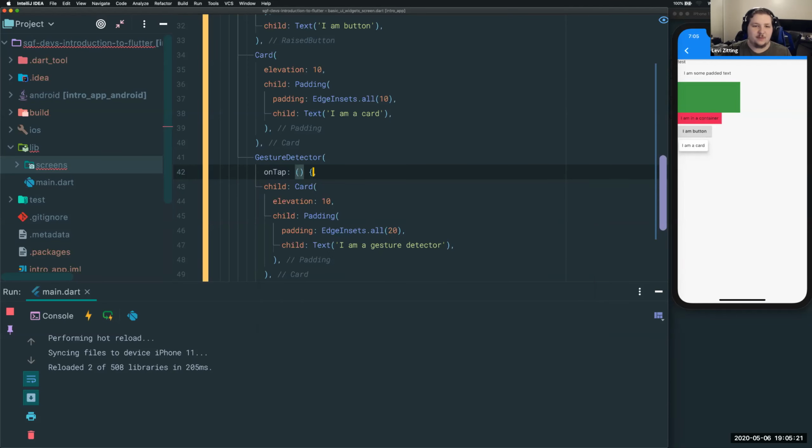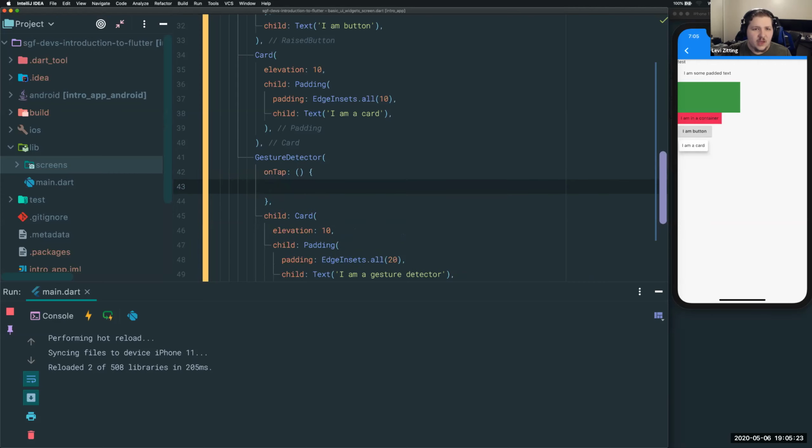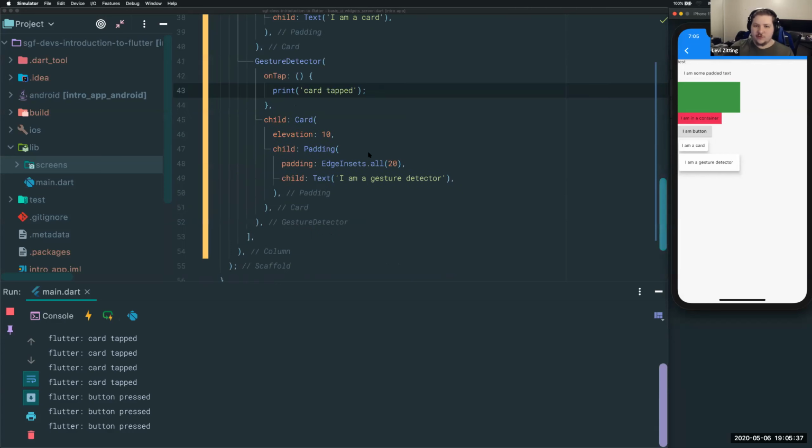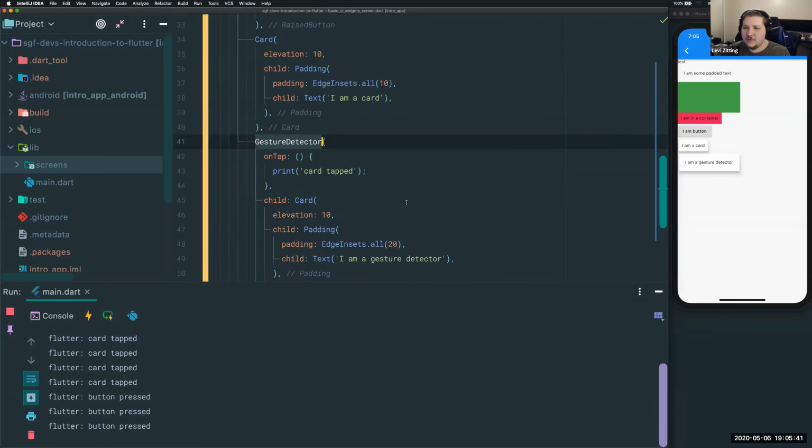I'll just do onTap, just like the button here, and we'll just print out "card tapped". And now we can see here, if I tap anywhere on that card, I get that "card tapped". Same thing with the button. So if you want to make any part of your UI clickable, this is a built-in widget that handles it perfectly.